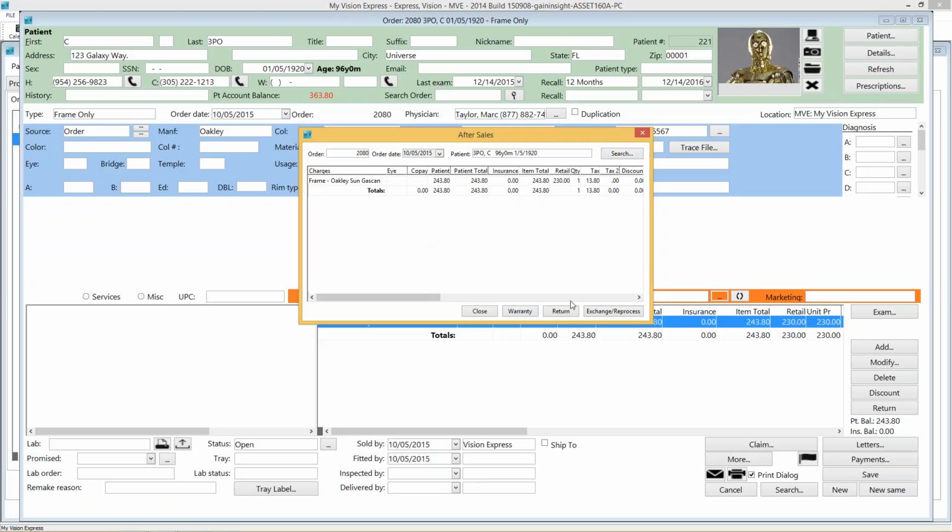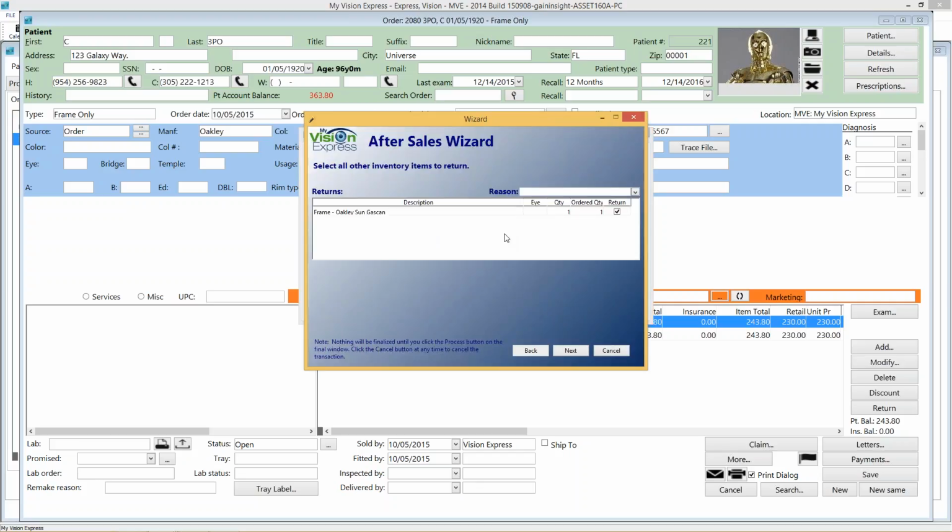So here you're going to see three options at the bottom. You can either select warranty, return, or exchange or process. In this example, like I mentioned, we're going to do a return. So we'll select return here. Here is our after sales wizard. So we're just going to follow a sequence of questions and actions here, and then at the end we will process this. So select all other inventory items to return. The frame is already selected for us here, as you can see. We're going to click on next.